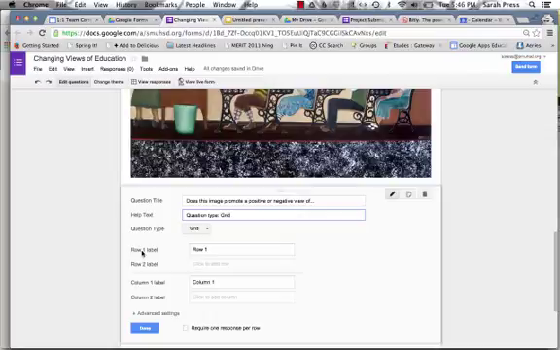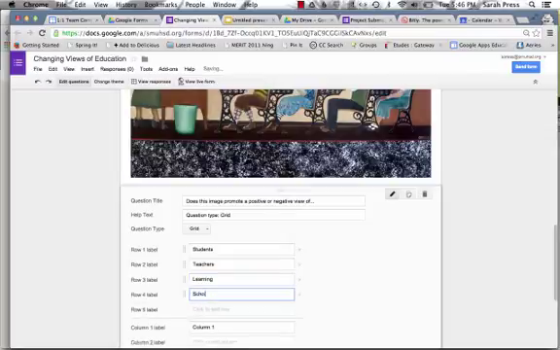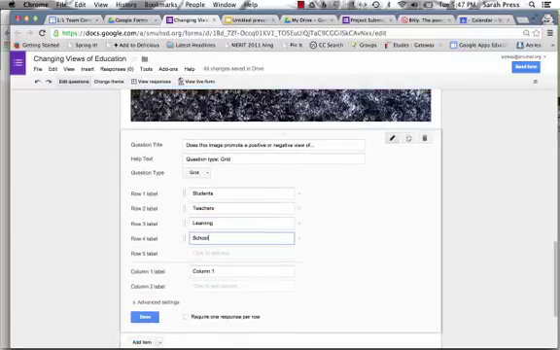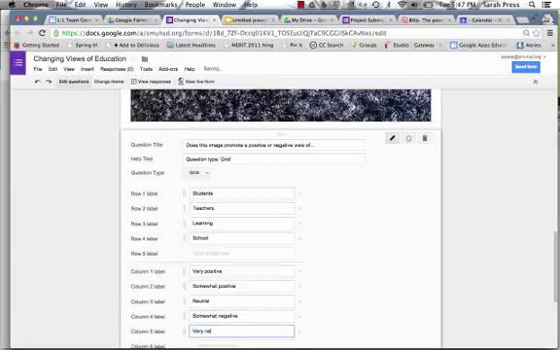Okay, so this is going to give me a matrix of rows and columns. So the rows that I want on here are whether it promotes a positive or negative view of students, of teachers, of learning, and of school. So those are my categories, and then the descriptors that I want them to be able to use on the columns are very positive, somewhat positive, neutral, somewhat negative, and very negative.